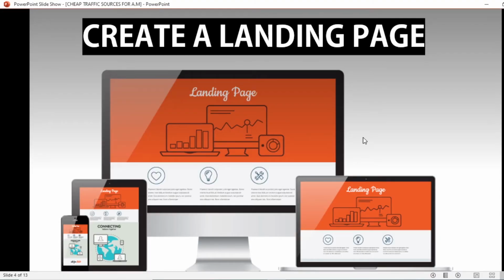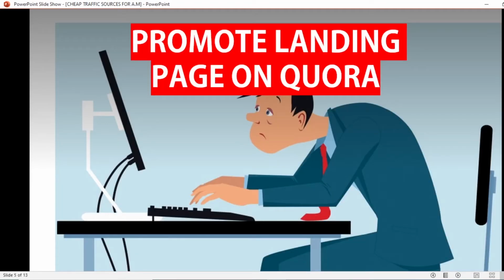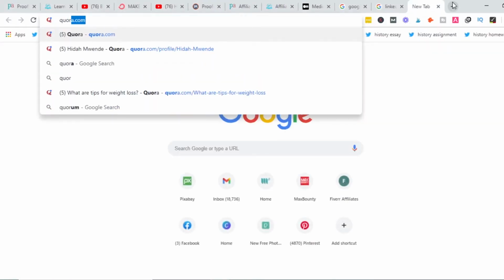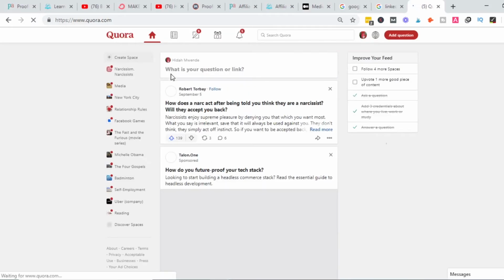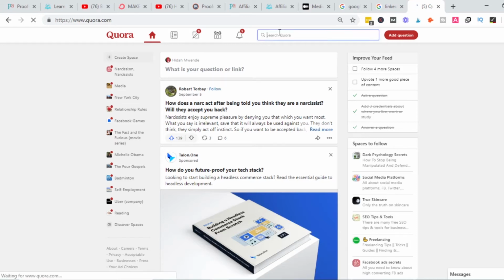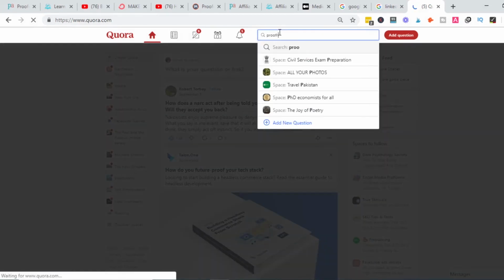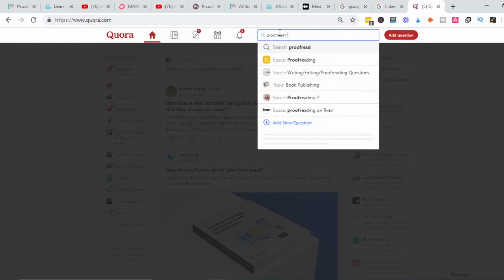So after you complete that step of creating a landing page, the next thing you want to do now is promote your landing page. Remember, we are talking about how to drive free traffic to your affiliate links, and the platform that is going to drive us that free traffic is Quora. So that's the platform we're going to use. And on this platform, we're going to answer questions related to proofreading. Remember, our product is in proofreading. So we are going to answer questions related to proofreading.